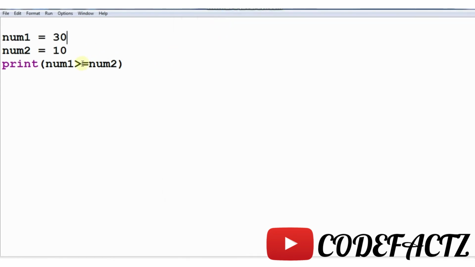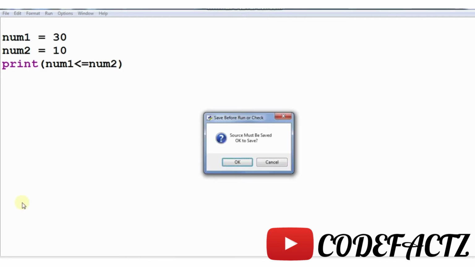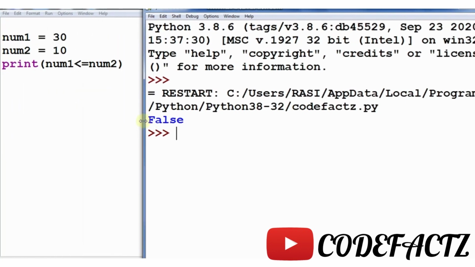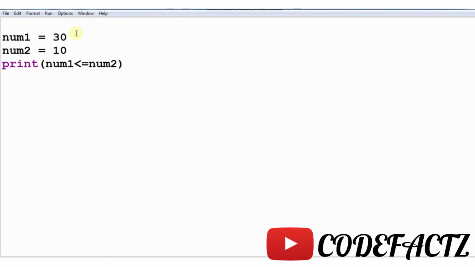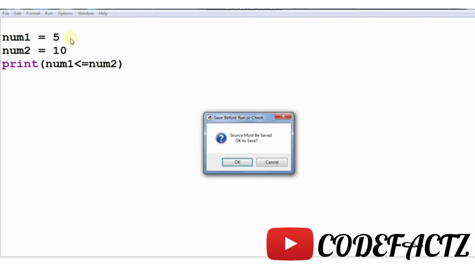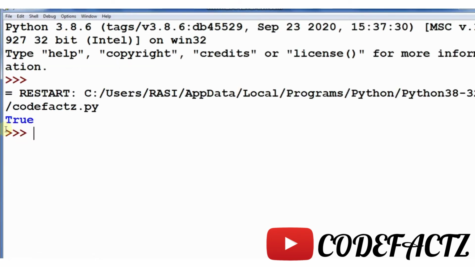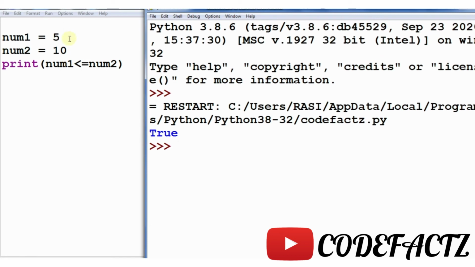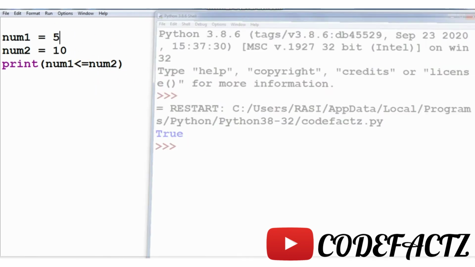So like that let's check less than or equal to operator. So here the output is false because the num1 is greater than num2, not less than. So now let's change this 30 into 5. So now you can see that the output is true because num1 is less than num2. The condition is satisfied, so the output is true.